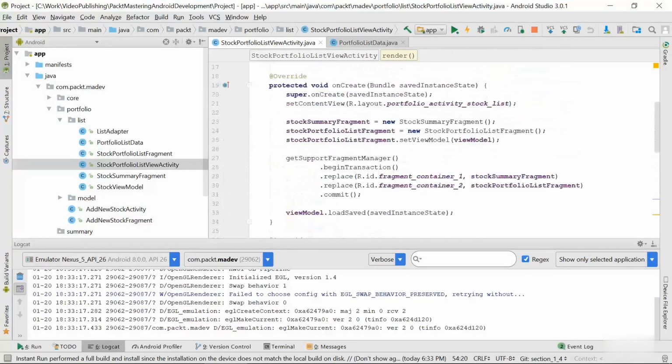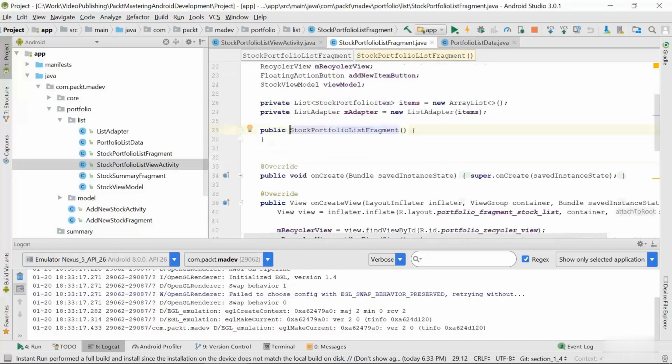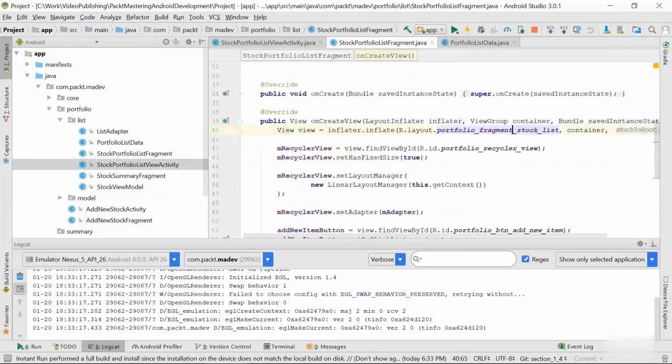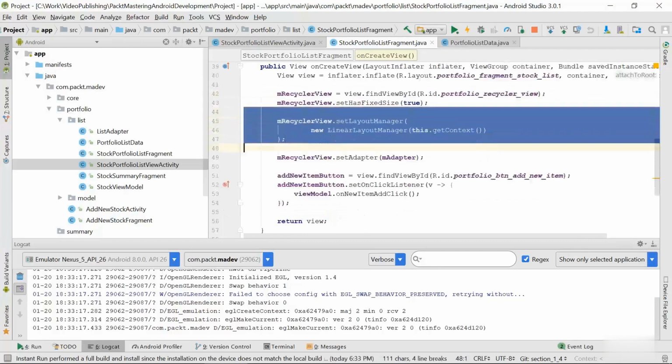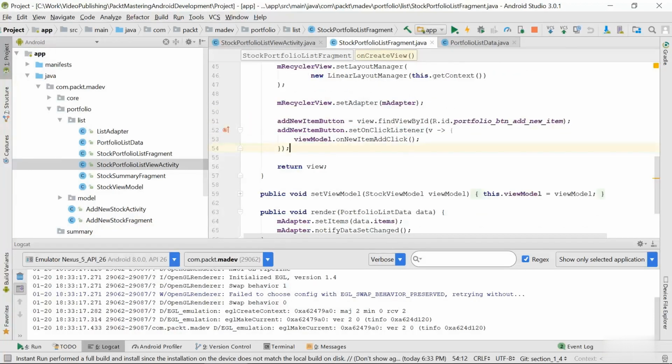So now let's get back to the fragment. The fragment is going to contain a recycler view. It has a floating action button, which we're going to use to mimic the stock adding functionality. What happens here is that we inflate the layout. We find the recycler view from the layout. We set up the recycler view. We set up the add new button. We find it from the view, and then we add an on-click listener.